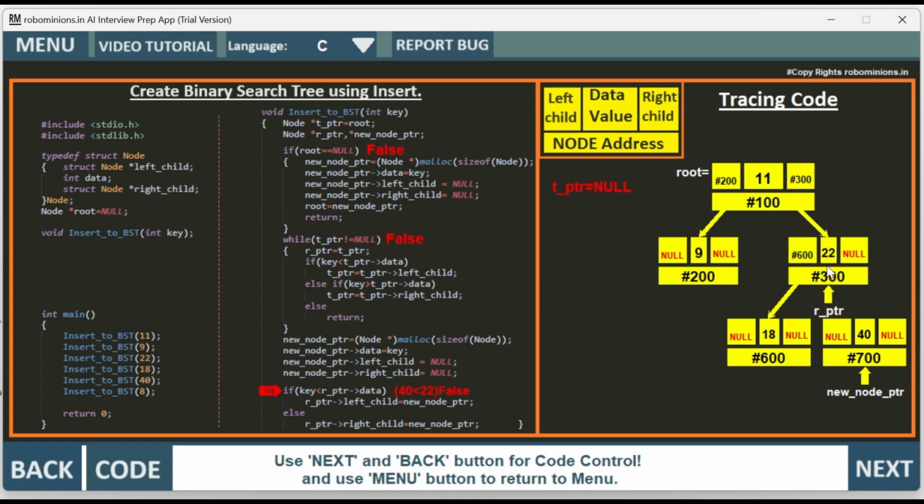40 is greater than 22, so 40 has to be on the right side. So it goes to the else part and rptr's right child is assigned hash 700. That is the address, right? Hash 700 is the address that has to be assigned here so that the link is established. When I click next, you see hash 700 has been assigned and we have successfully inserted the node with the data 40 to the right side of this node.